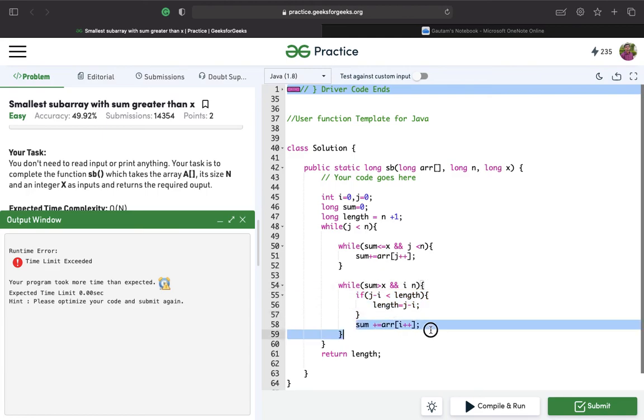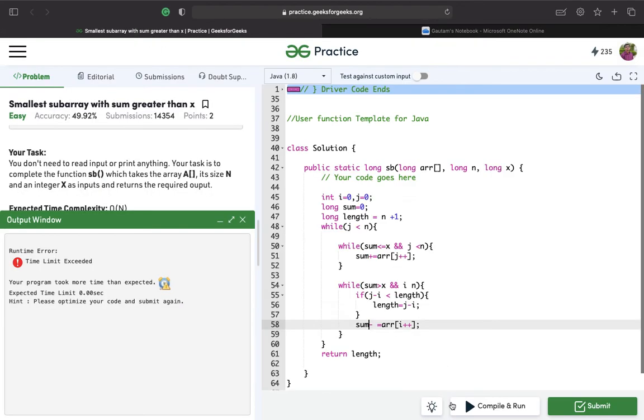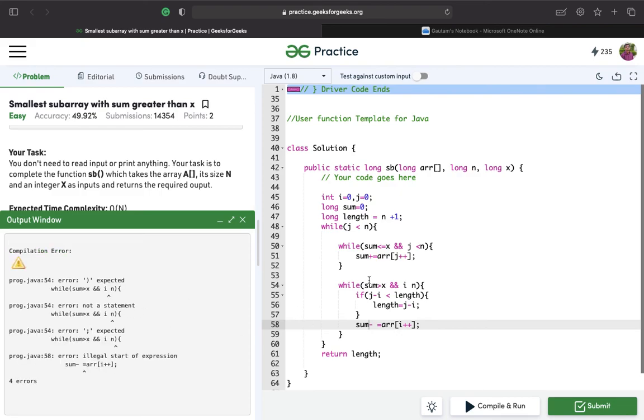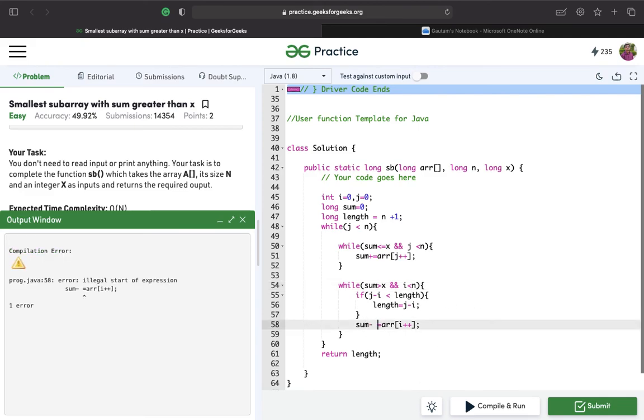sum plus arr of, oh, I think I need to do minus over here, not plus, sorry, that was my mistake. We are decrementing, not incrementing. So for example, this sum is, let's suppose, x, and if we are incrementing, we need to minus this, not add this. So that was, I guess, making the mistake. Illegal start of expression.